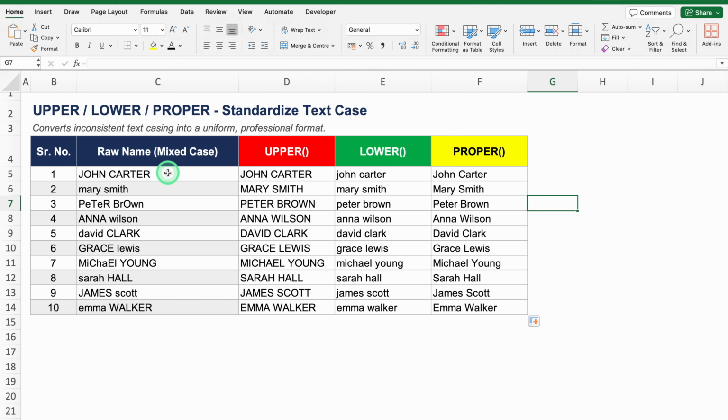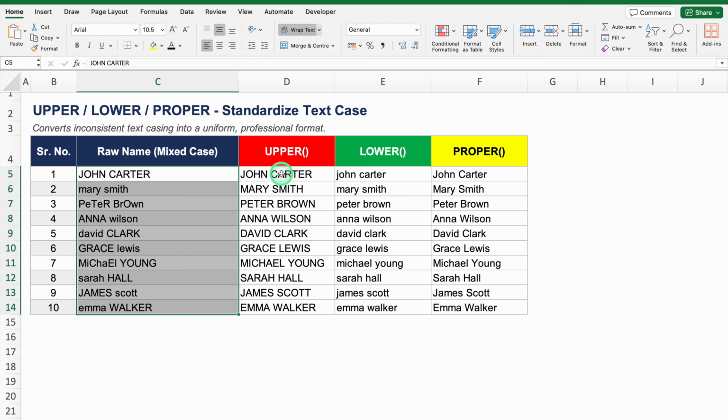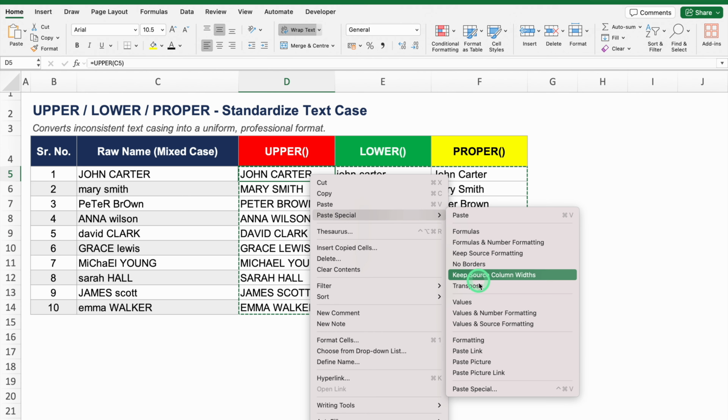What will happen if I come to the left hand side and delete all the names? Delete. We are not able to see anything on the right hand side. Let's undo this. So in this case, you will have to copy all the names, Control C or Command C, click on the very first cell, right click the mouse, Paste Special, Values.